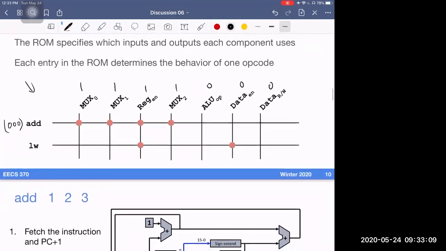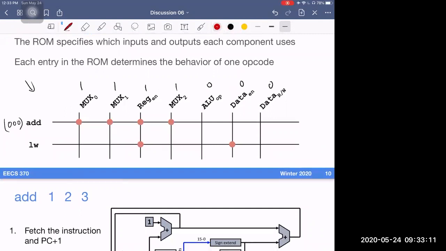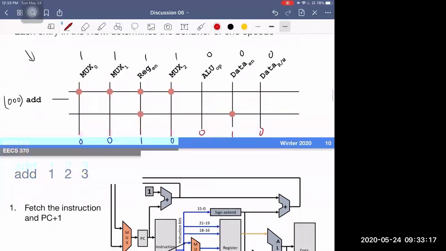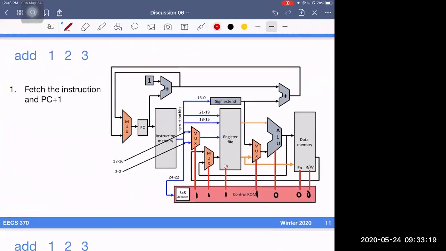And if our instruction is LW, LW will give 1, 0, 0, 1, 0, 0, 1, 0. So for LW, it will become 0, 0, 1, 0, 1, 0. This is the output signal for the control path.